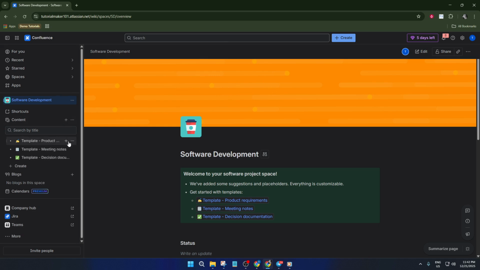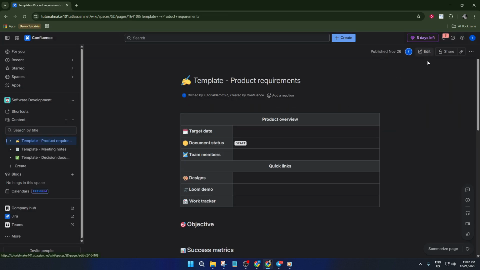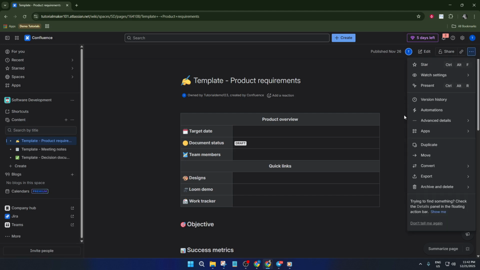And that's really all there is to it. Deleting pages in Confluence is straightforward once you know where to look, but it always pays to pause and review what might be connected to that page before saying goodbye.